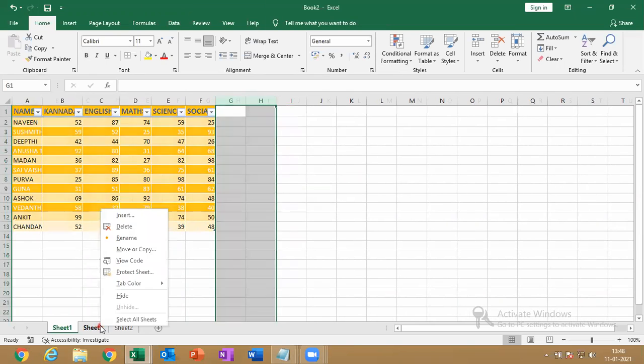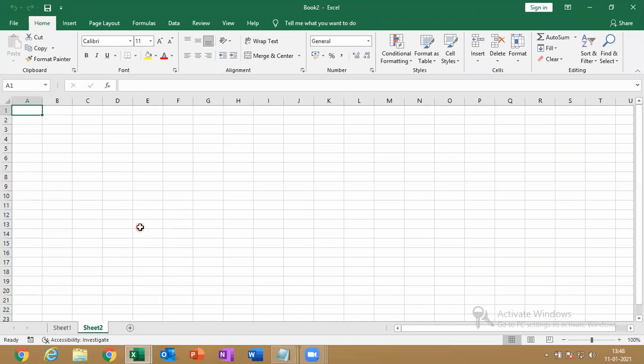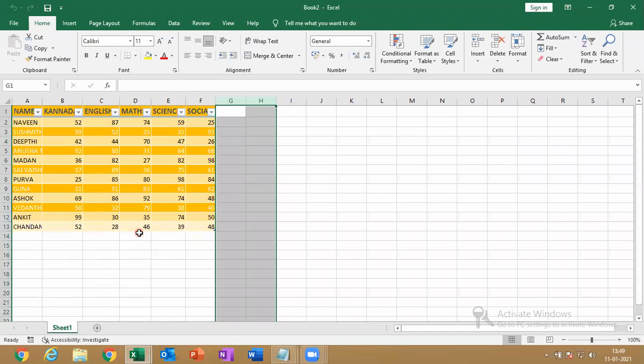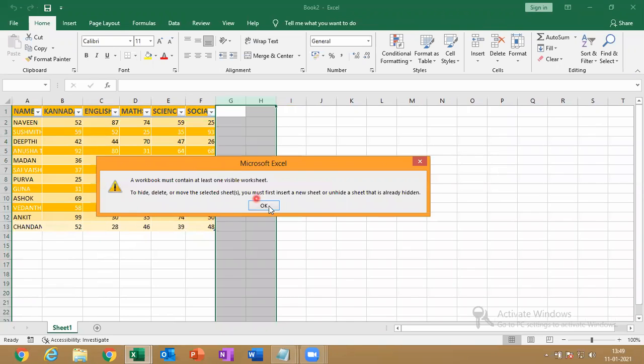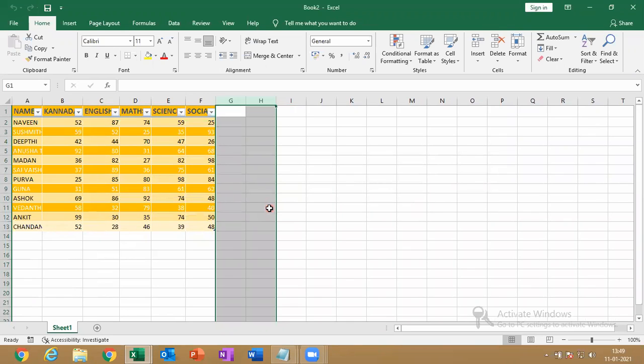And for a sheet, right click on sheet number 3, delete. Right click on sheet number 1, sorry, sheet number 2, and delete. The last one, if only one sheet is there, it can't be deleted. Why? Because only one sheet is there in the workbook. Okay.